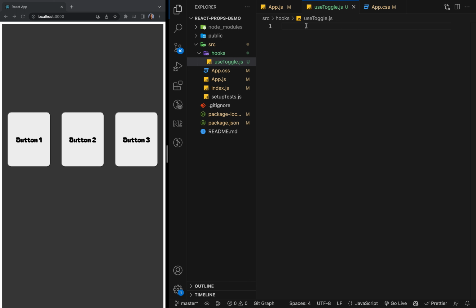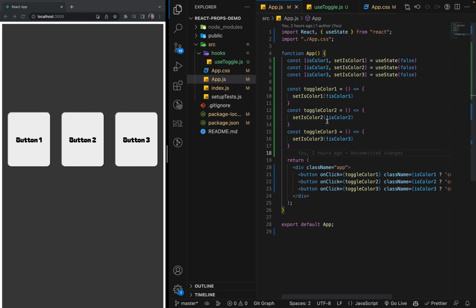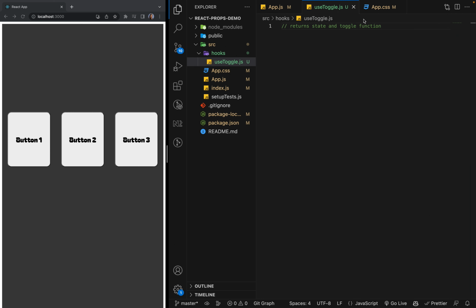And ideally, this function is going to, similarly to useState, return a piece of state and a setter function. Except this setter function is going to be a function that not only sets our state, but toggles it as well. So instead of having to write multiple toggle functions in our app.js file, we'll have a toggle function in our custom hook, and we can just call that hook instead.